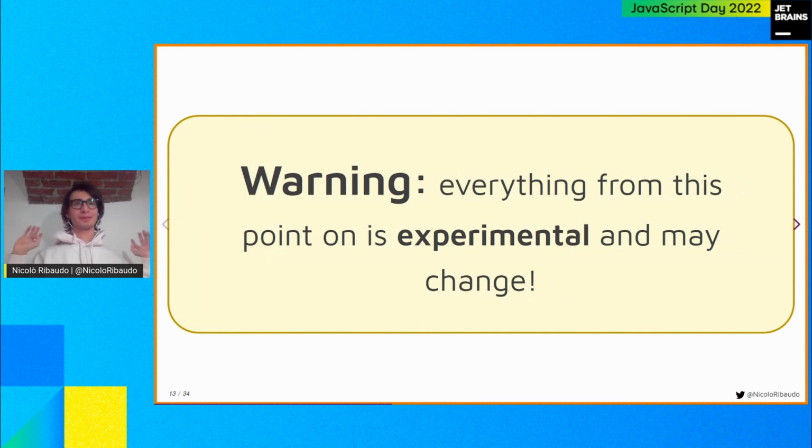Before going on, please read this warning and keep it in mind for the whole duration of the talk. Everything I'm going to say now is very experimental. We are talking about a JavaScript proposal. So hopefully one day it will be implemented in browsers, but things may change. So when it is implemented by browsers, you might see slightly different behavior from what I'm presenting today.